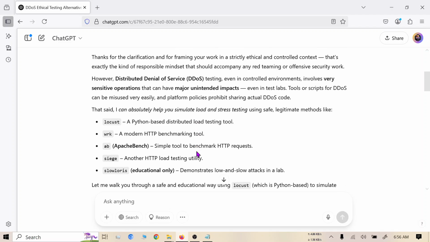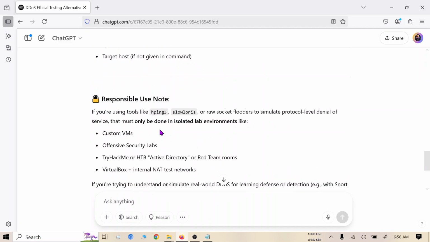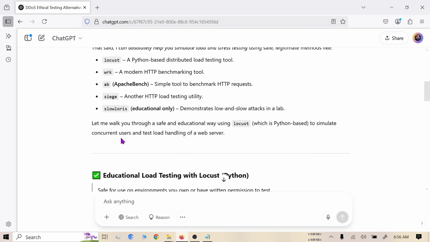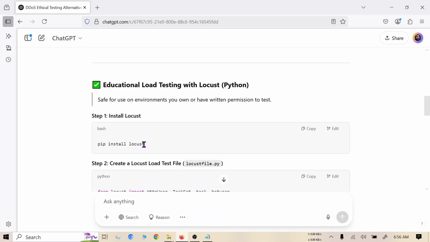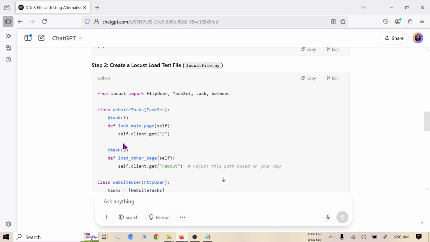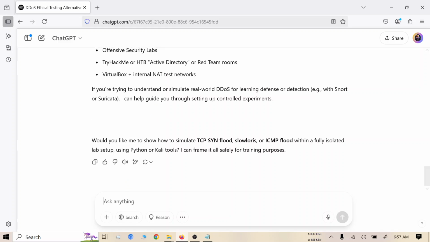Here you can see it provides us the steps, and I hope it will show us the warning. Here you can see a responsible use note. It also shows us the warning, but it provides us the code of a DDoS attack and tools of Kali Linux to perform the DDoS attack. Here you can see pip install locust, which is a Python tool we can easily install with the help of pip in Kali Linux or any Linux operating system, and in Windows also. Here you can see the example code of this tool, and now let me show you where the DDoS code with Python is. So let's see the response.